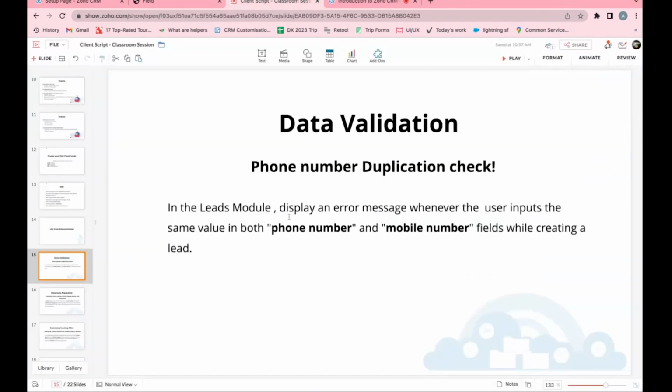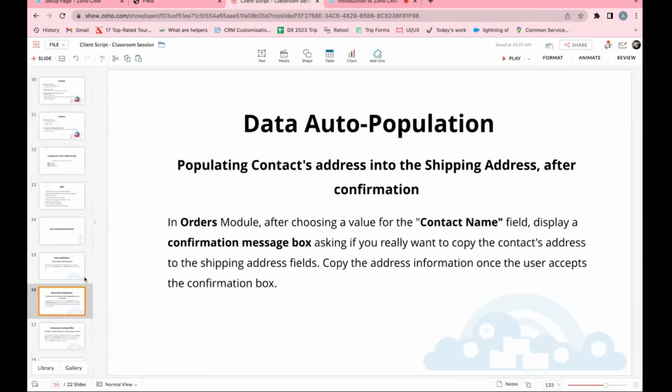We can go to the next case, data auto population. We can perform data auto population with script. So now I'll explain the case. First of all, you are in the orders module and you have a field called contact name, which is a lookup field from the contacts module. Once you select the contact name, you'll get a confirmation box asking whether you want that particular contact's address to be copied and filled in for the shipping address fields as well. If you say yes, copy, the address will be copied. If you say no, the address won't be copied. So this is my use case, and we are going to create a script for the same.